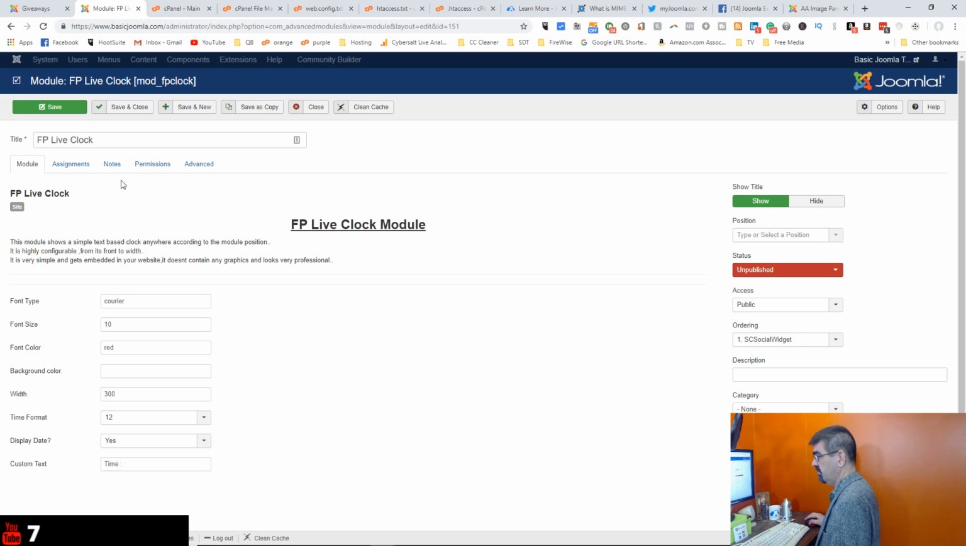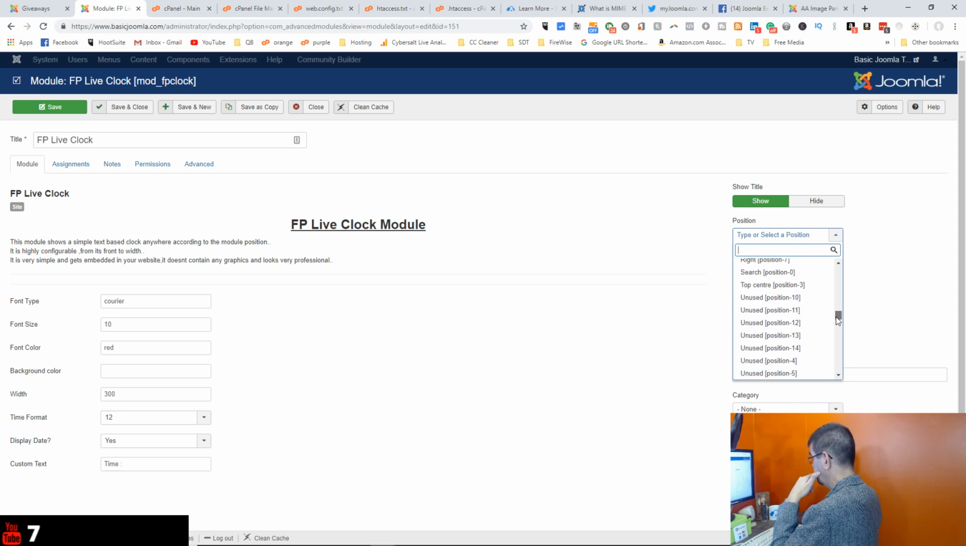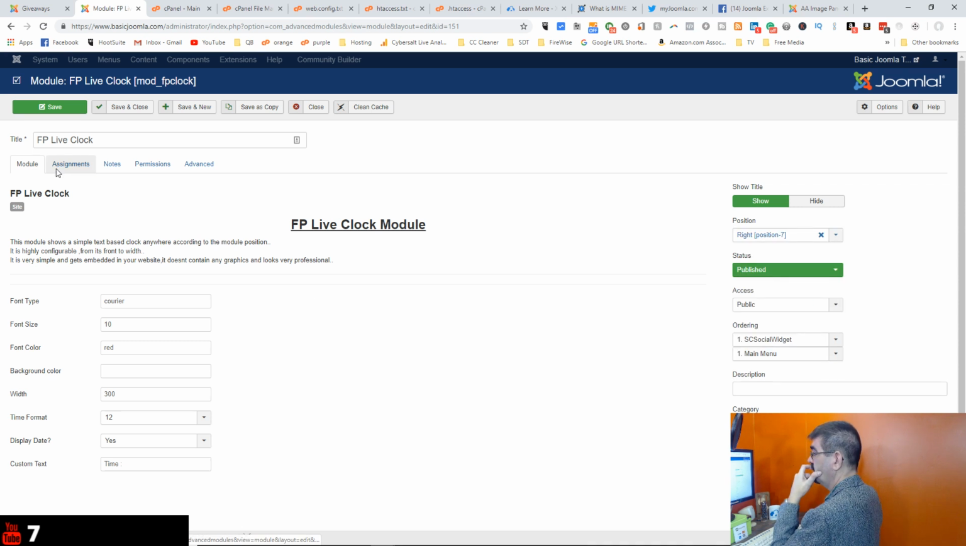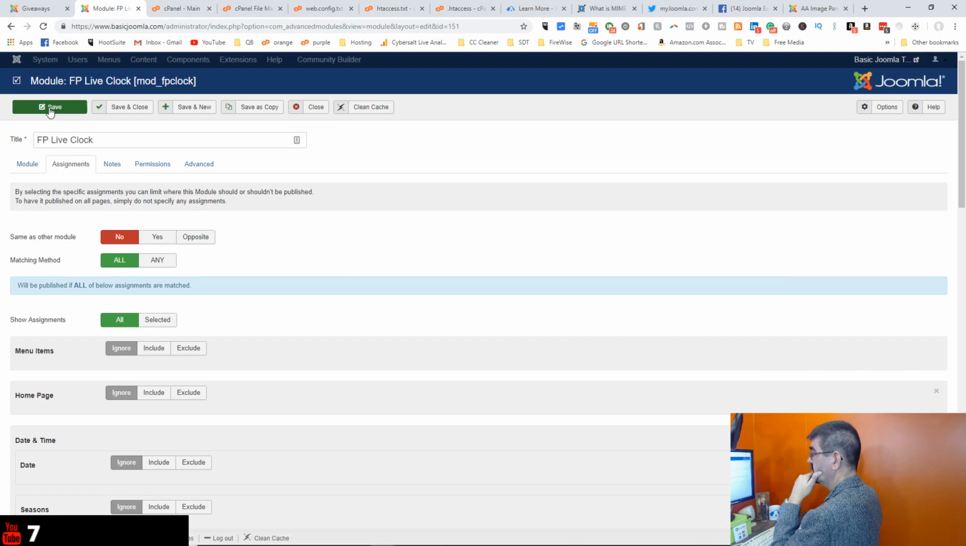And let's see, font type, size, color, very nice. Display the date, yes. Time format, 12 or 24 hours, yep. Custom text, time, background color. We'll leave that, specify the background color of the clock here, leave blank for none. Let's publish it. And where am I going to put it? I've got this on Bees right now. Protostar. I think we've got 7. All right. And assignments. I think that should do it.